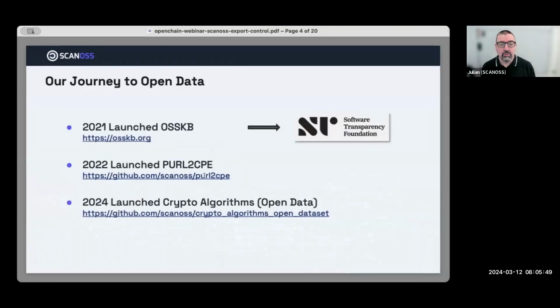So on our journey to open data, we started in 2021 by offering free access to our data set, free as in free beer, right? This is through a donation of a license of our knowledge base to the Software Transparency Foundation. That powers the OSSKB.org API, which allows anyone to identify open source down to snippet level, absolutely free and absolutely anonymous. So that was perhaps our first step towards open data.